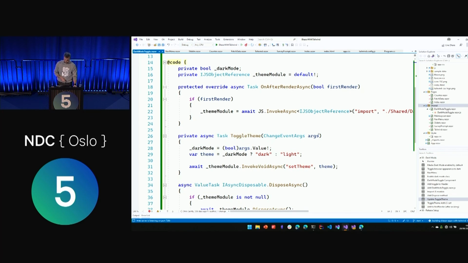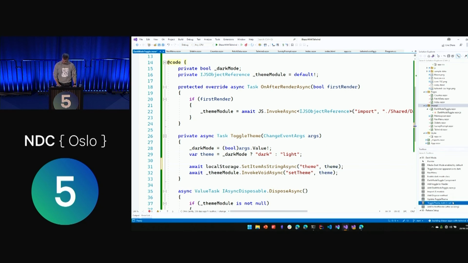So we need to do a couple of things. Firstly, when we toggle the theme, we need to store the value in local storage. So that's the first thing we need to do. We're just going to call into SetItemAsStringAsync, theme, and then save whatever the value is before we then call into the setTheme function. So that's saving the value.